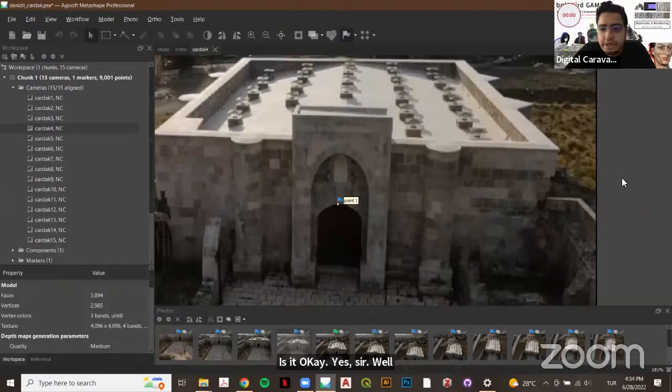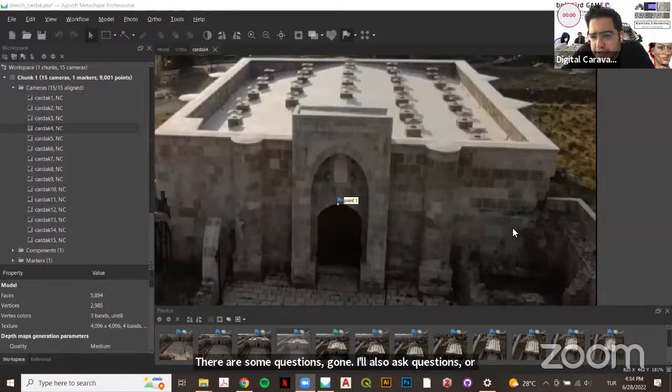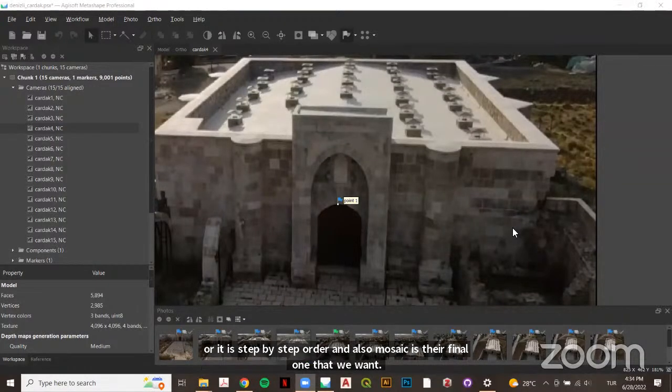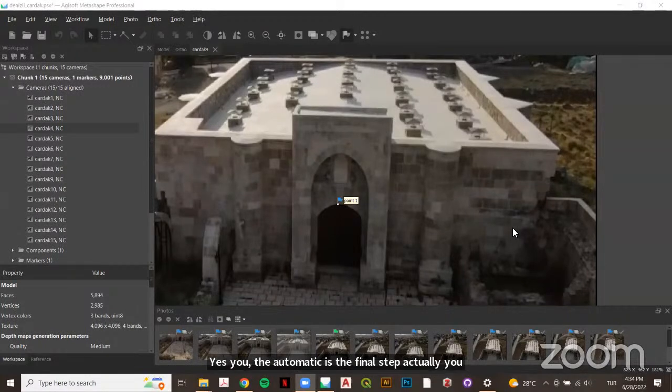Masuda has a question. Yeah, before that, there are some questions. Gong also asked: is there any difference between this kind of modeling, or is it a step-by-step order, and is the orthomosaic the final one that we want? Yes, the orthomosaic is the final step. You cannot build an orthomosaic without doing the others. If you're going to draw the plan or the map, you can use it. That's why I showed you that.